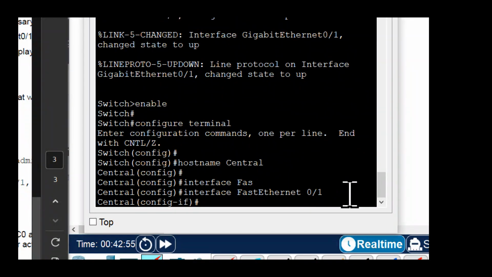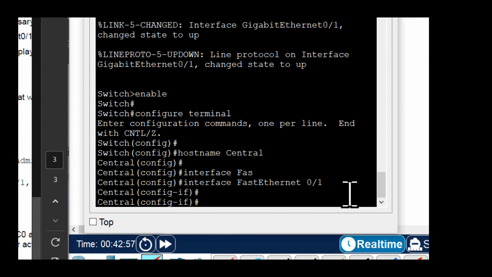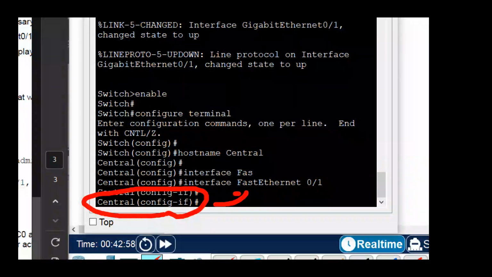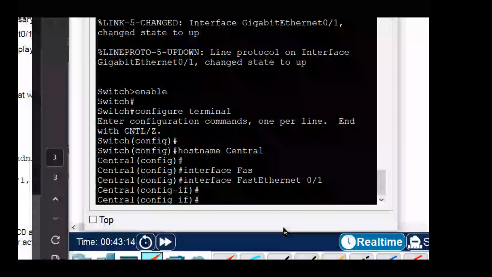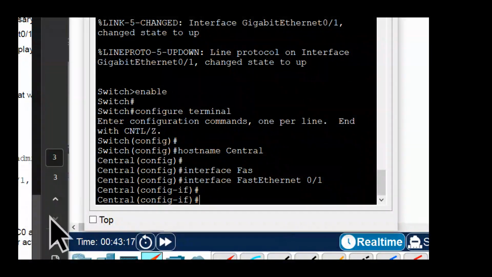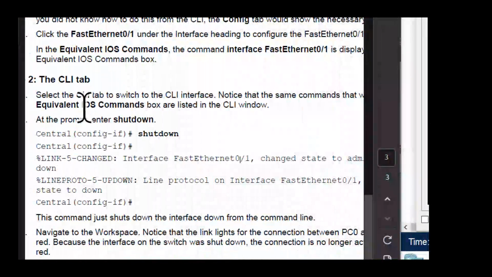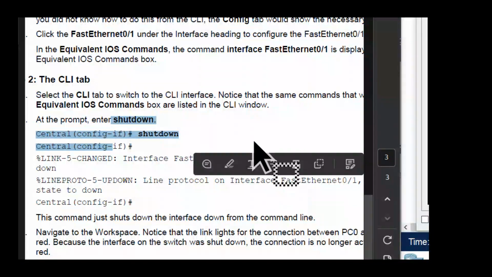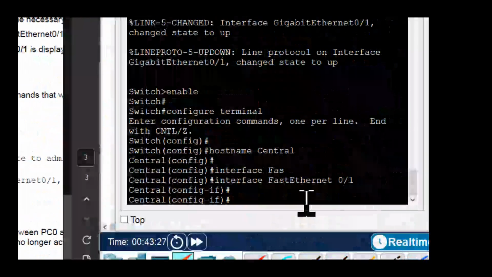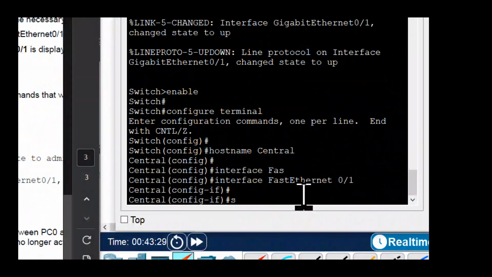When I press enter, you will see the prompt change again. Can you see? Now the prompt is in config-if. IF stands for interface. So that means I'm now in the interface mode for fast Ethernet 0/1. To show you what the lab sheet is trying to do, the lab sheet for this part asks me to shut down the interface. So let's try that. In this case, I'm going to key in the command called shutdown.